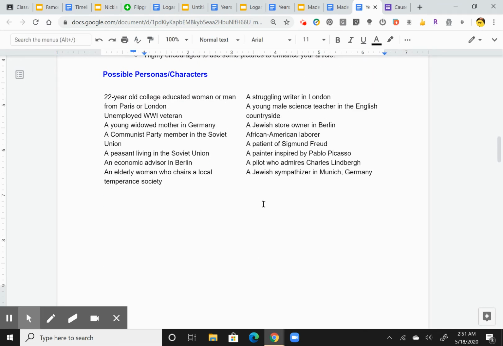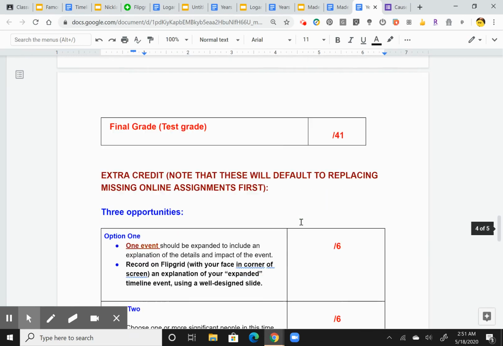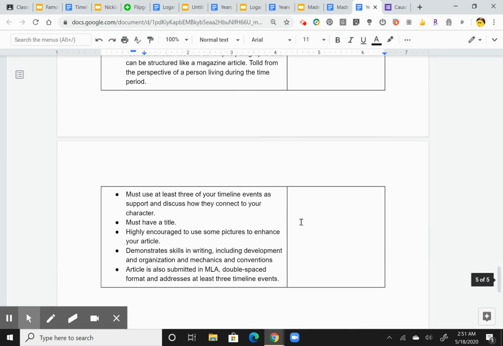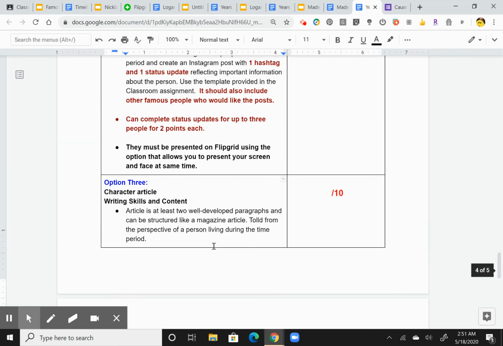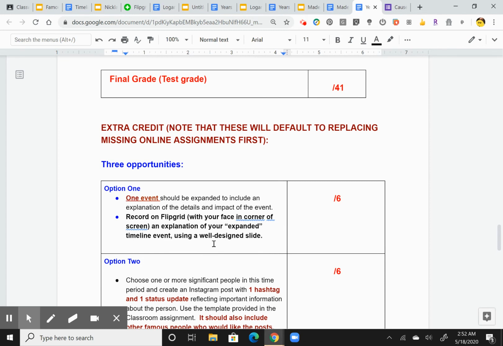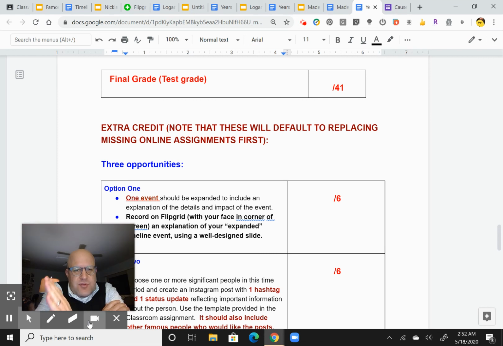So again, you're thinking about the perspective of one of these people and how they would perceive events that were happening during the time period. Again, well written, MLA format, double spaced, using 3 timeline events as support. Have a title, and I highly encourage some pictures, and that's up to 10. And these are all 60% weighted assignments.